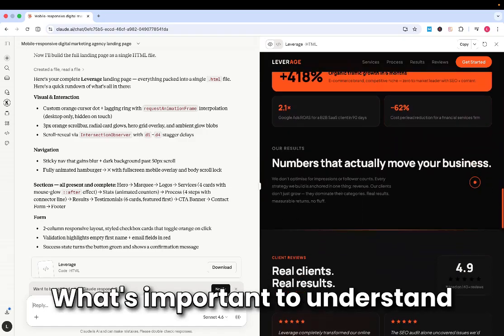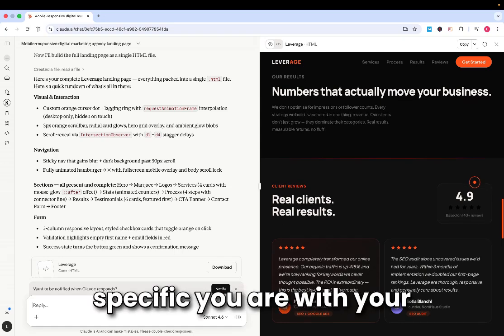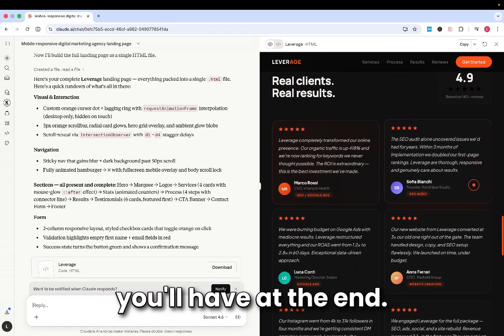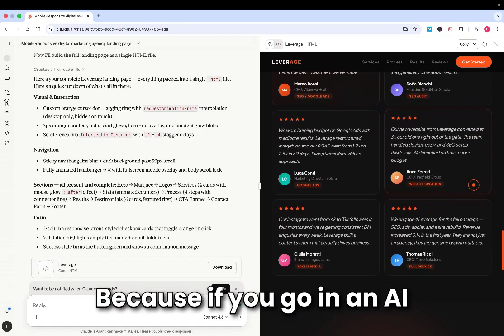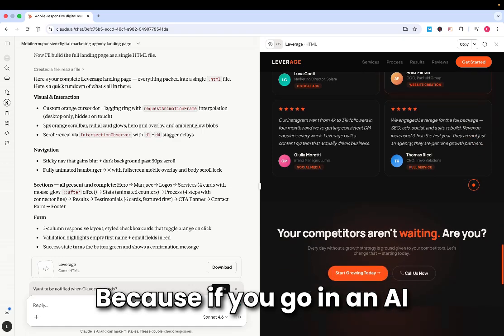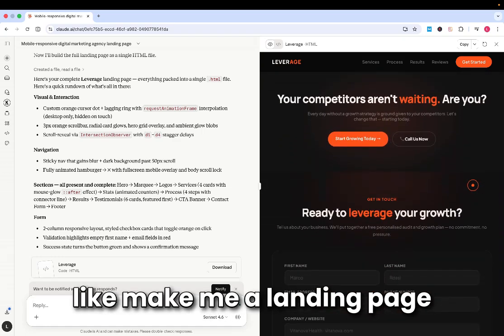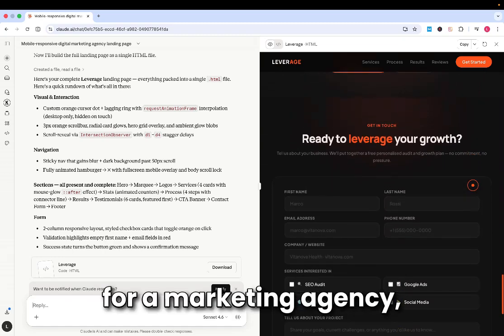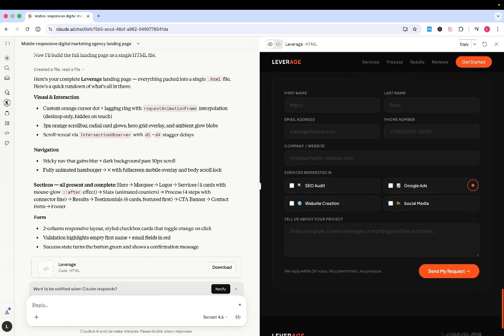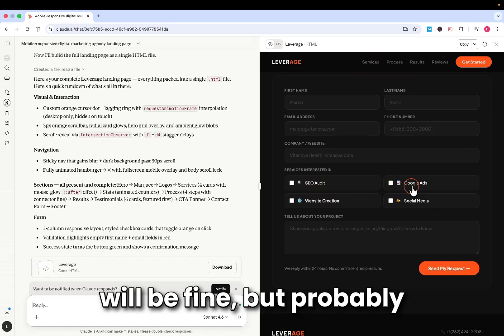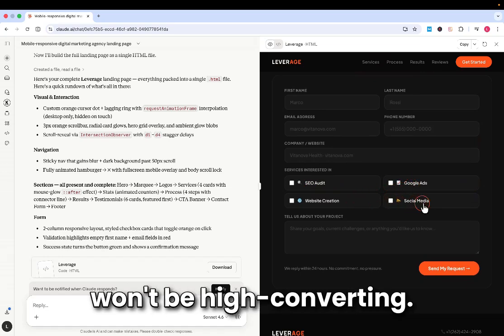What's important to understand is that the more specific you are with your prompt, the better result you'll have at the end. Because if you go in an AI tool and type in something like, make me a landing page for a marketing agency, you'll get a result that will be fine, but probably won't be high converting.